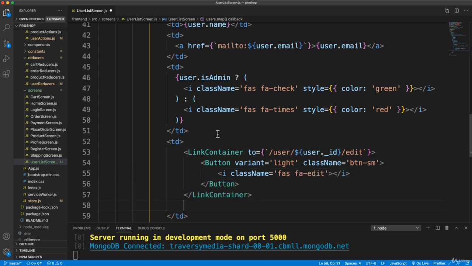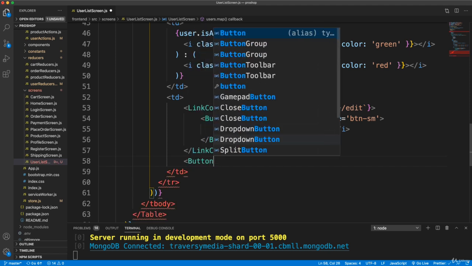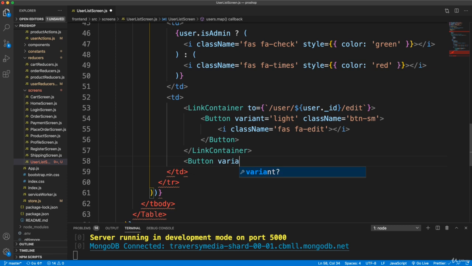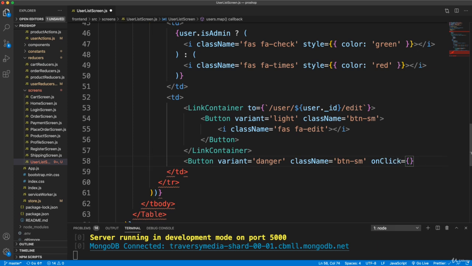Now, under the link container, we're going to have the delete button. So this will be a button with a handler. Let's give this a variant of danger because I want it to be red. And I'll give it a class name of btn-sm, and then it's going to have an on-click, and that's going to be an arrow function that calls a delete handler, and we want to pass into that the user. Actually, we can just pass in the user ID.